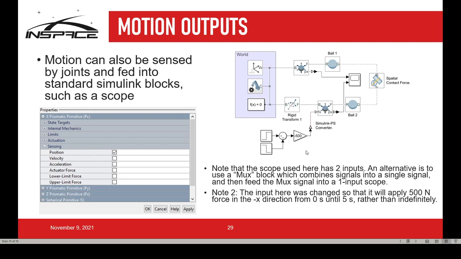The other thing being, I changed the input here. It looks a little complicated. It's basically applying the force from 0 to 5 seconds and then stops. That way, we're not continuing to apply force after it collides, because it wouldn't be easy to see what's happening.